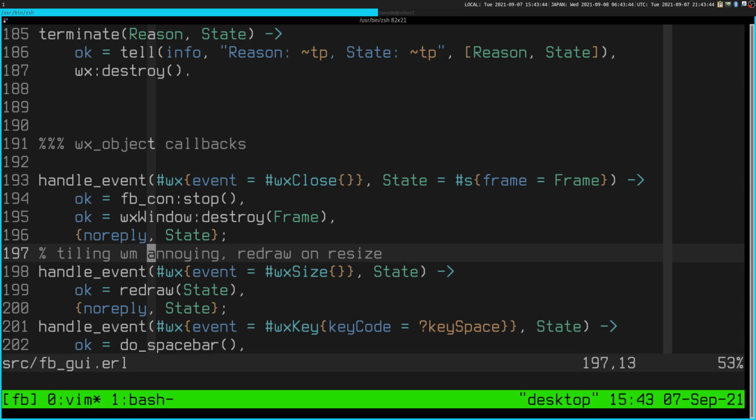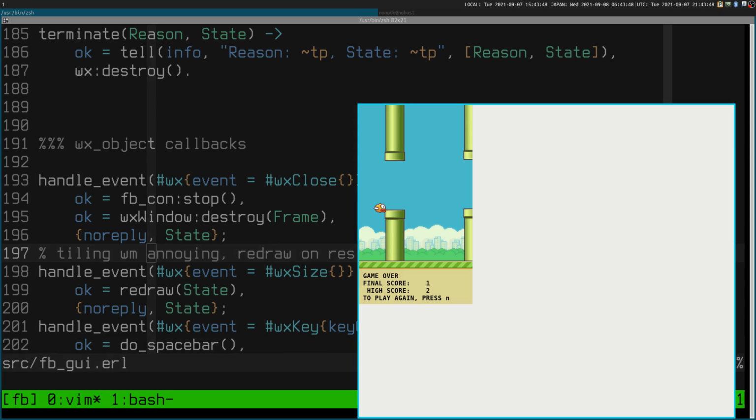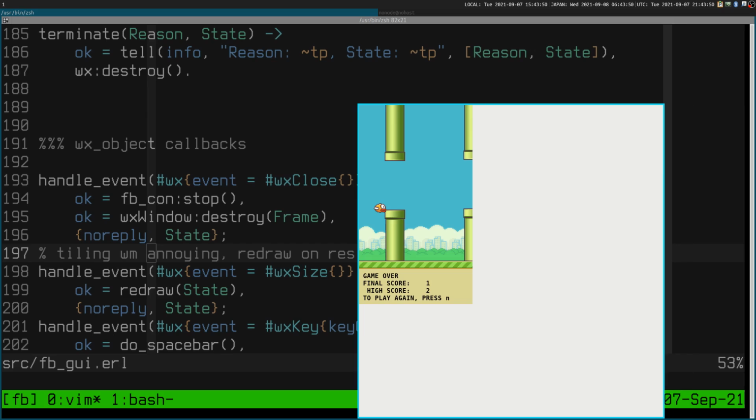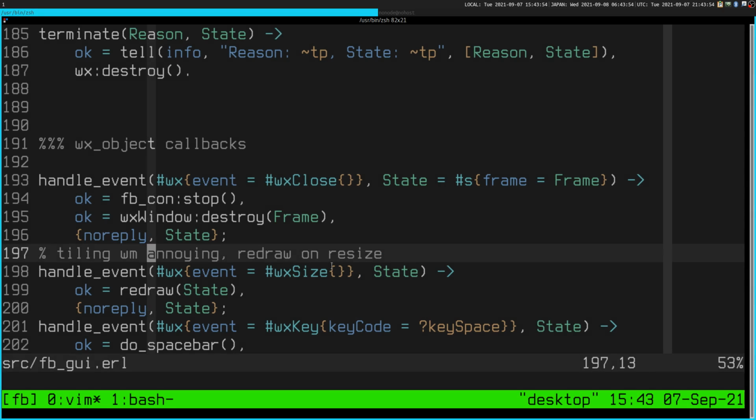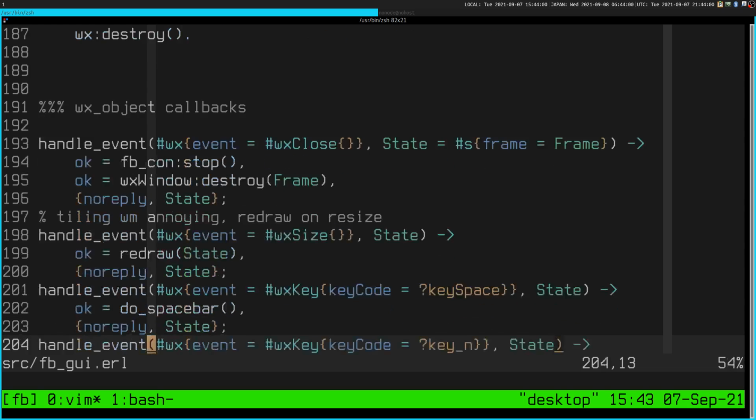Redraw on, oh, that's right. Because if I changed the size of the screen, it would not redraw the screen. It was something like that. Okay, and that was a tiling window manager. That was a quirk of my window manager.